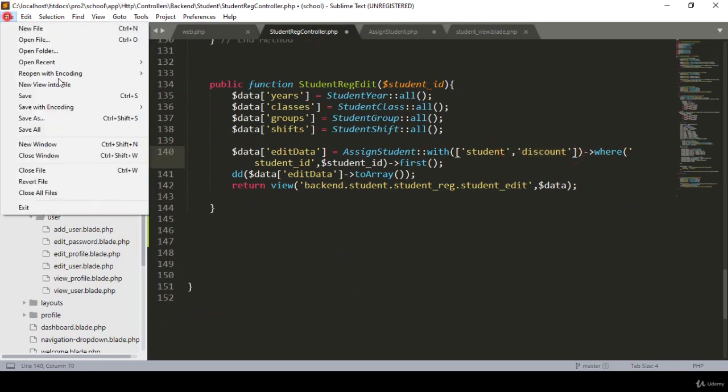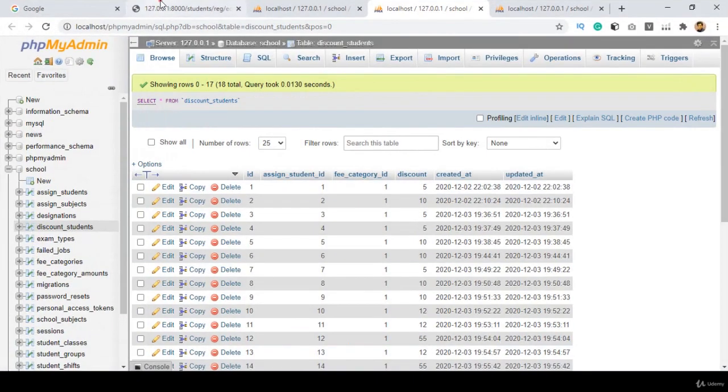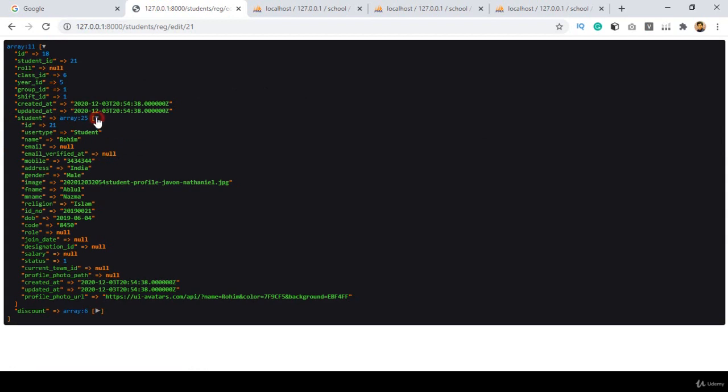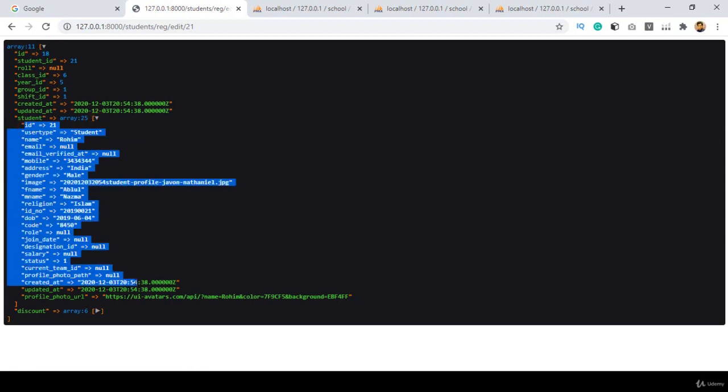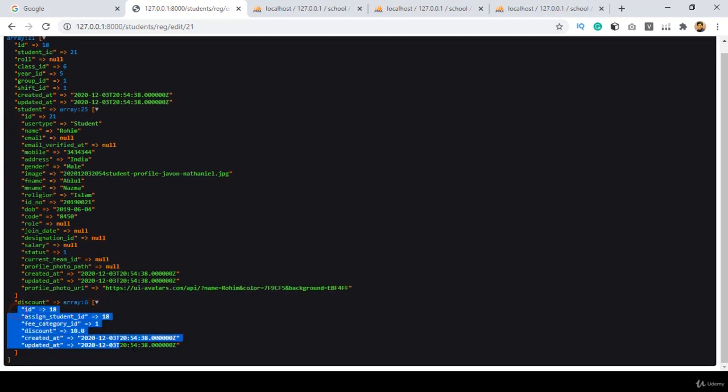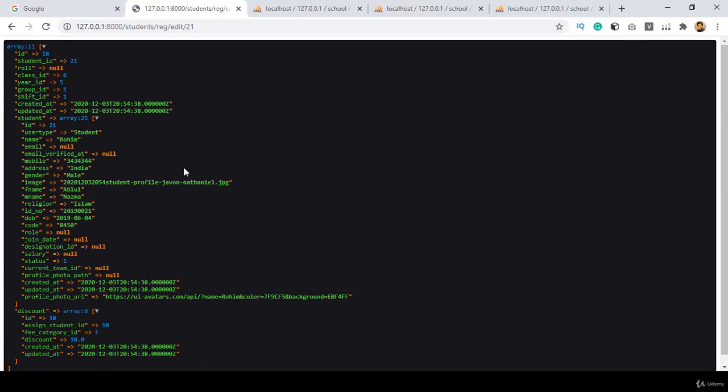Perfect. Now if you click save all, and go there and click refresh, yes, you can see, friends. With this student, I get all the data from our user table, and with this discount method, I get all the data from our discount table, right? Perfect. I hope it's very clear to you, friends. So now you can see I get all the data from our assign student, and with this student I get all the data from our user, and with this discount I get all the data from our discount table. Perfect. Okay, so right now we are able to display all the data in our edit page.